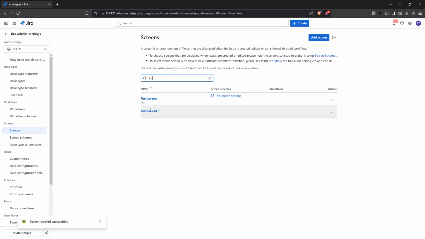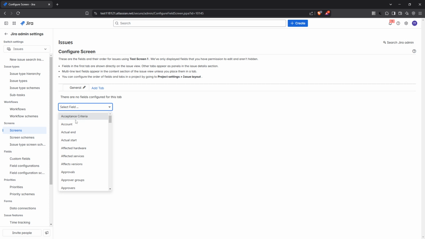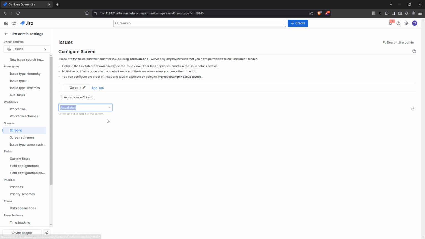These fields are what team members will see when they interact with the screen, so think about what information is most crucial for your tasks and workflows. You can also rearrange the order of these fields. Just drag and drop them into the order that makes the most sense for your team's needs. This flexibility can be particularly useful if certain fields are used more frequently and need to be more accessible.